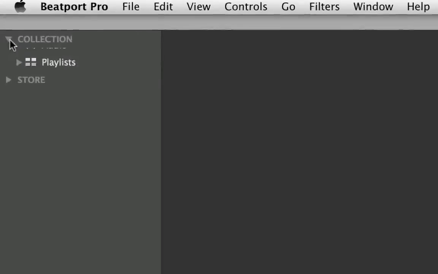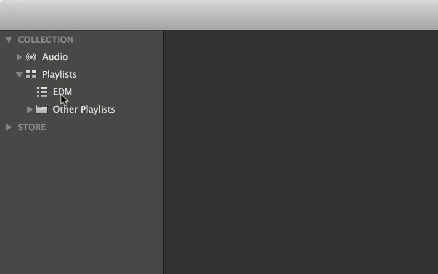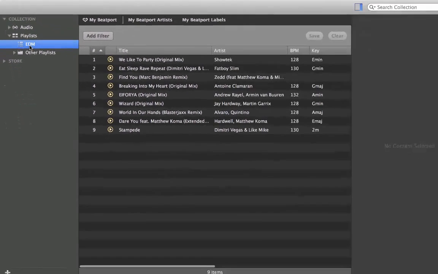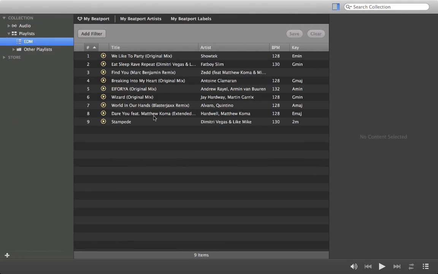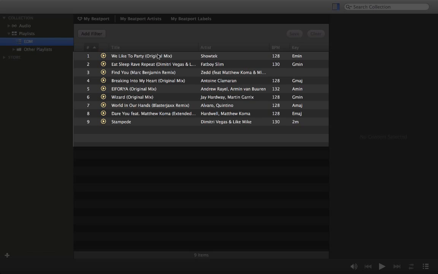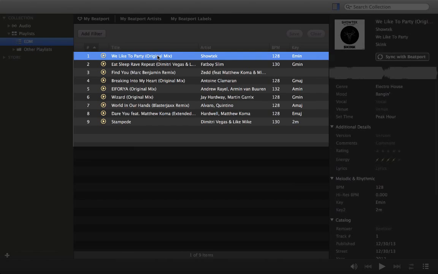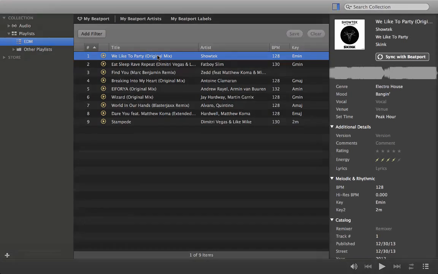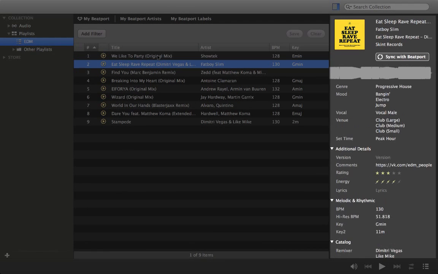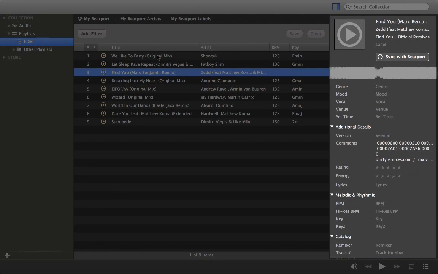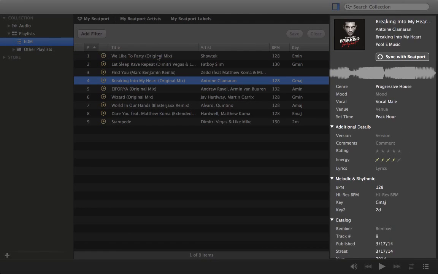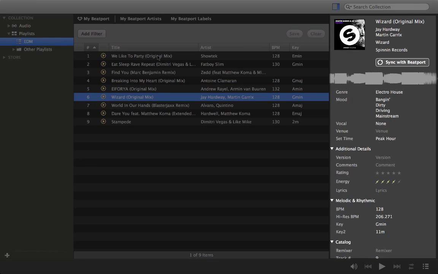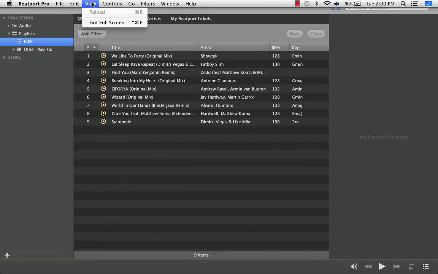I've made one already called, surprise surprise, EDM. In it, I've dragged songs that I want included in the list. You can see that they all have neatly formatted data over here on the right, as I've already synced them with Beatport. Syncing your tracks with Beatport is the best way to get accurate metadata for your tracks, and here's how you do it. Let's try it with a track.